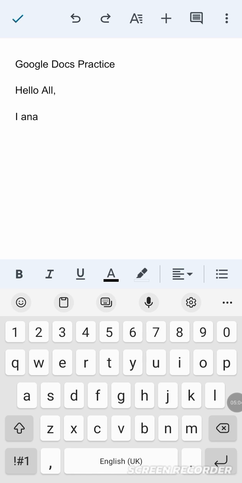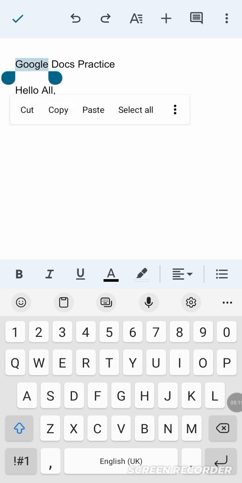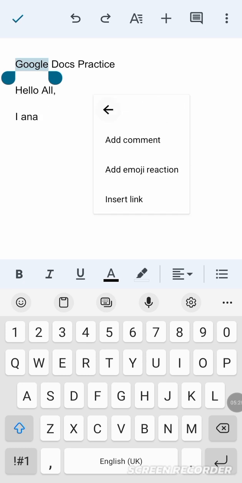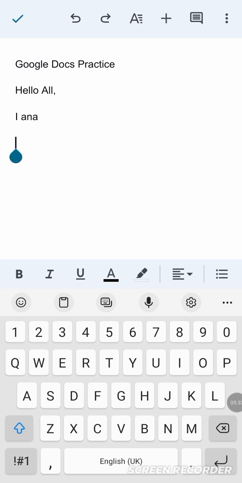So what happens now? Maybe you need to make a certain word bold, maybe Google. We need to place the cursor on the word or double click, then you can immediately see cut, copy, paste, select. And when you click on these multiple triple dots, you see add comment, add emoji reaction, insert link, and so forth.